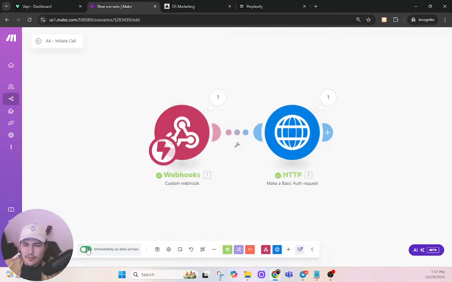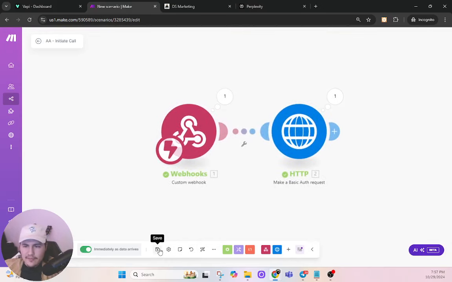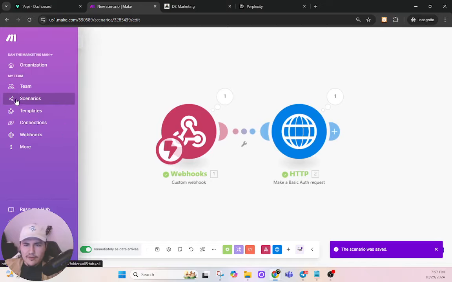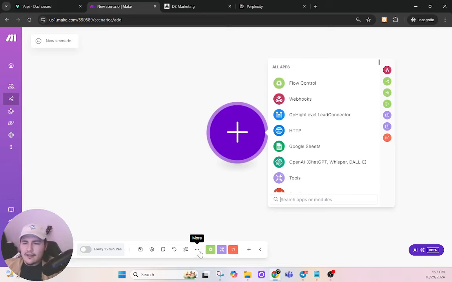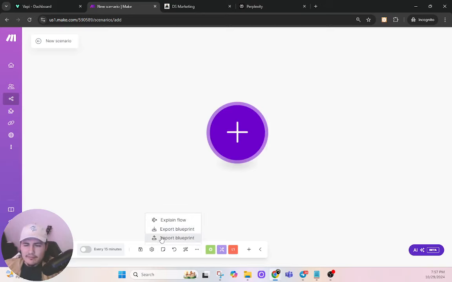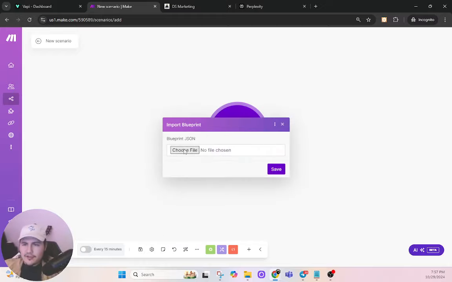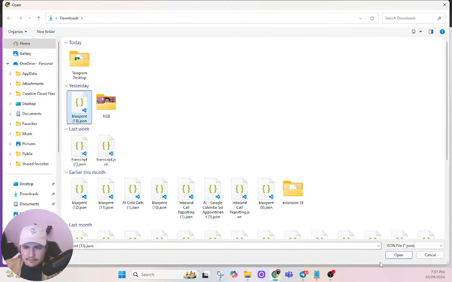the calendar. So I'm gonna just leave this on because it's good now. And then I'm gonna go to scenarios just to make a new one. And then I already have a template for this, but again, you guys can get the template too. Just click that link in the description. I'm gonna just import my blueprint real quick.